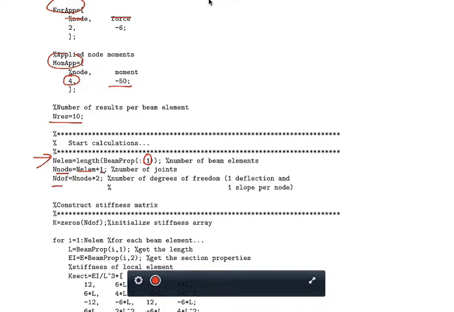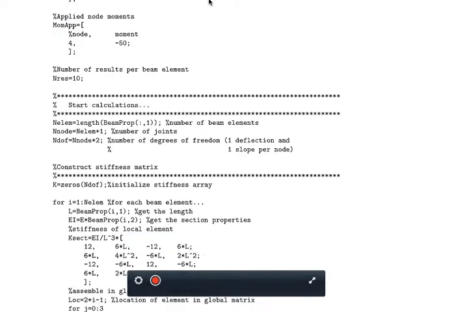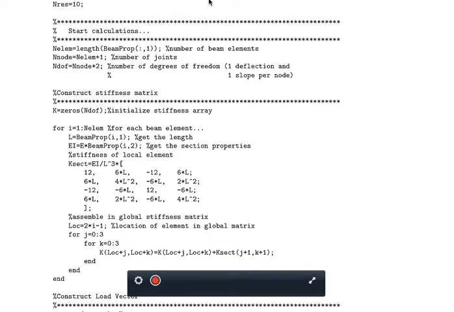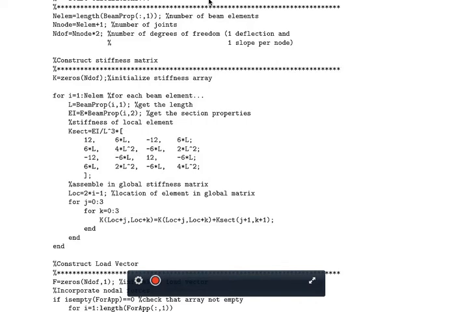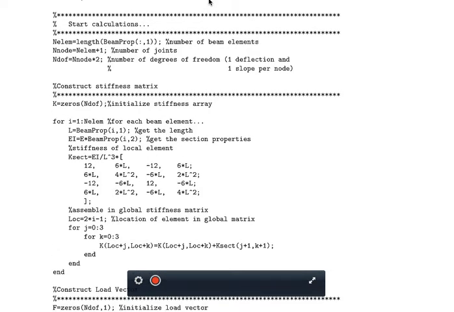And the degrees of freedom is twice the number of nodes, because 1 is for deflection y and 1 for the slope, which is theta. Now we construct the stiffness matrix, and the stiffness matrix is to be constructed in a number of steps. So first we have the stiffness matrix.